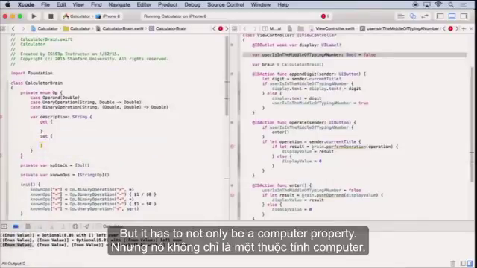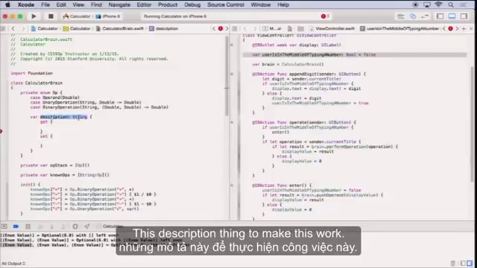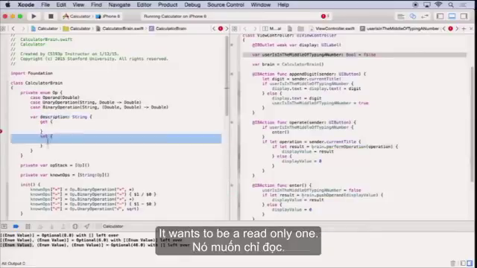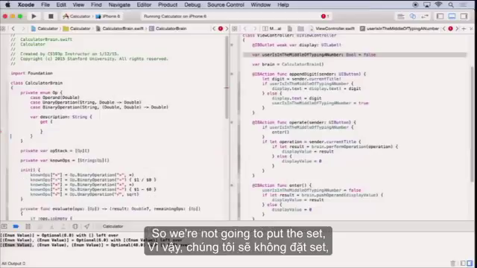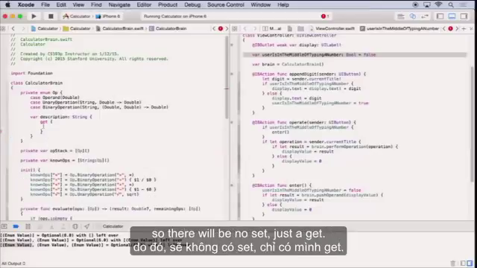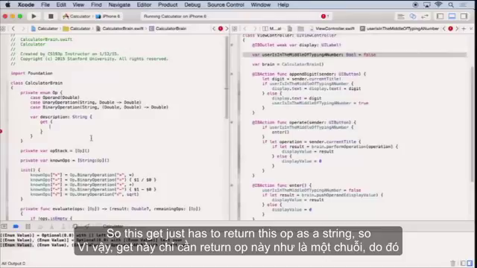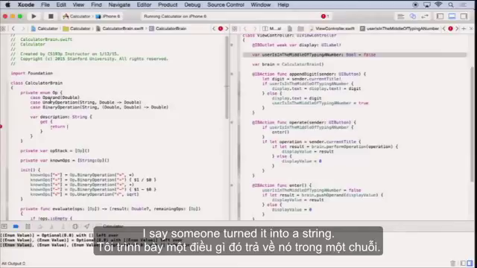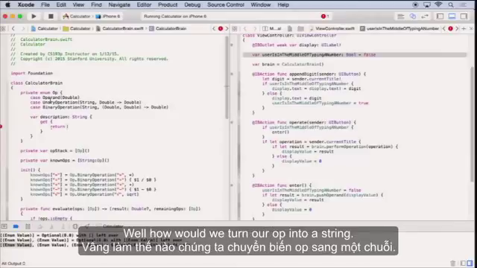Set. But it has to not only be a computed property, this description thing, to make this work, it wants to be a read-only one. So we're not going to put the set. So there'll be no set, just a get. So this get just has to return this op as a string. So it has to somehow turn it into a string. Well, how would we turn our op into a string?